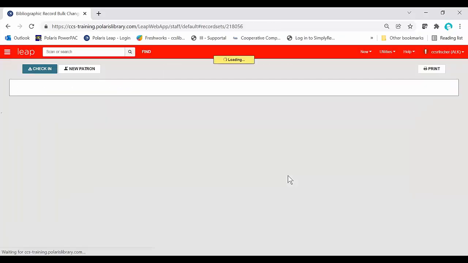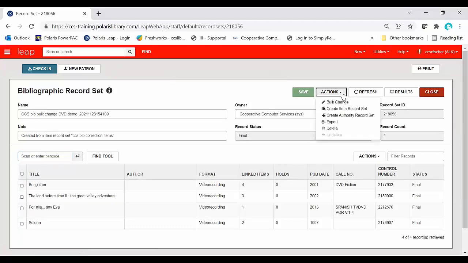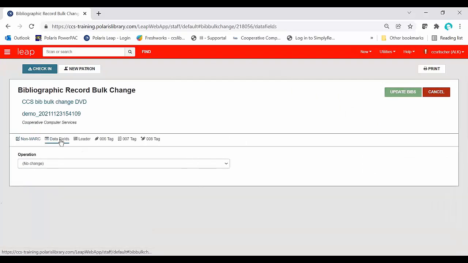I will show you where the bulk change report is after I've finished changing some other things with the bulk change screen. So I'm going to go back to data fields and do this one more time.